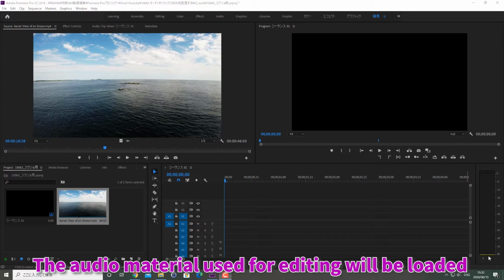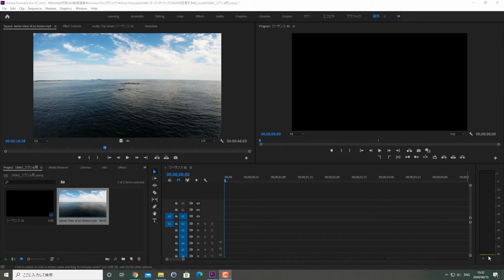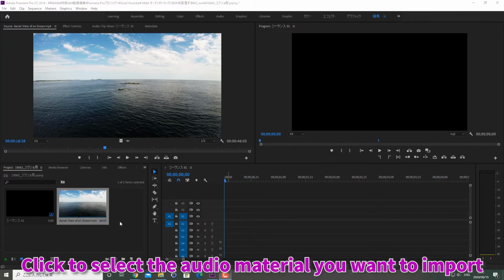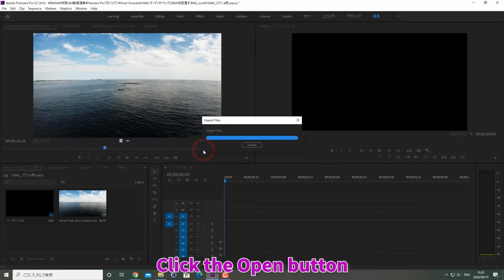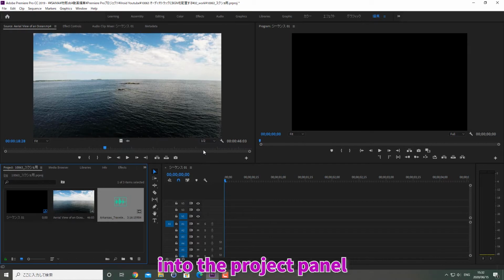The audio material used for editing will be loaded into the project panel just like the video. The loading method is exactly the same as the video. Click to select the audio material you want to import. Click the Open button. This is how the audio material is imported into the project panel.